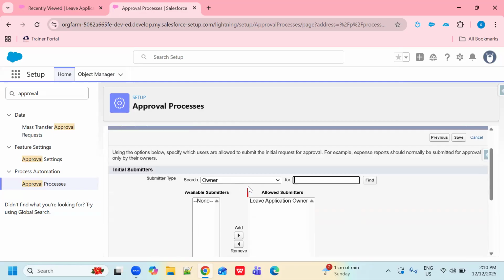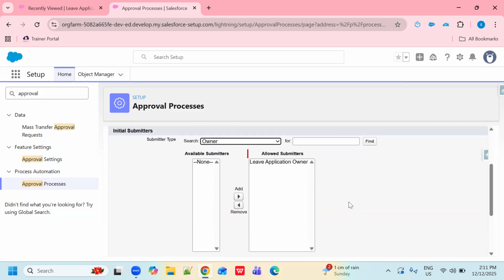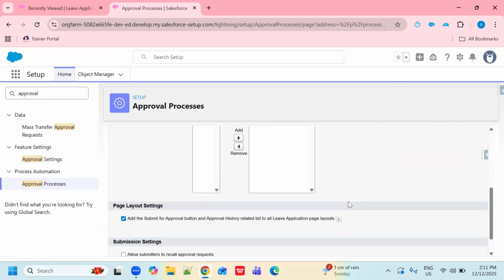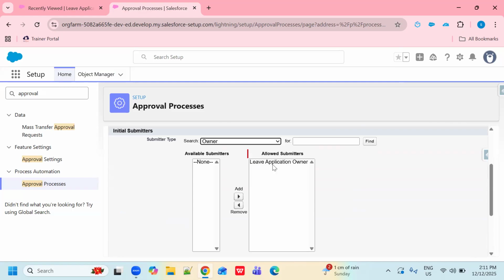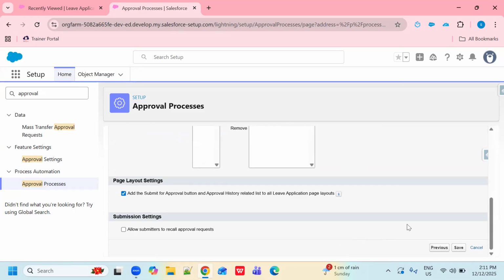Here you can select who will be the submitter of your record. It could be an owner, a creator, a public group, a role, or a subordinate user, right? So I am just using the owner. The owner of the record will be able to submit the record for approval, right? After selecting this, just click on the next button, save, right? You can select this also.